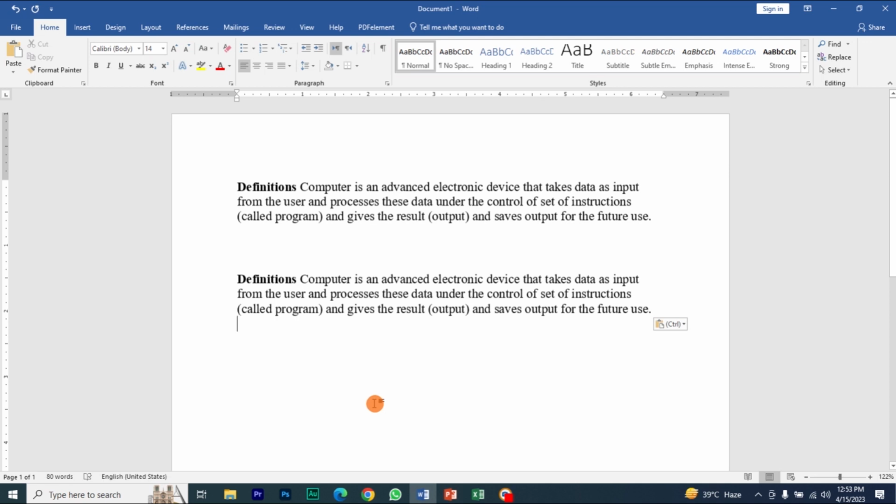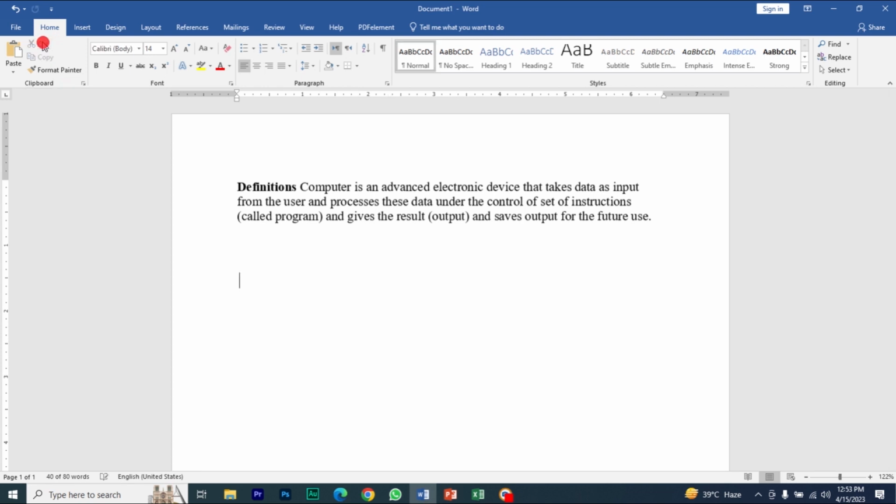Then we'll go to the next item, which is cut. For you to cut a document, you need to highlight that document. So I have highlighted it now, and come here and say cut. You'll see the document has just disappeared. When you say cut, it means you move the document from the original position to a new position.